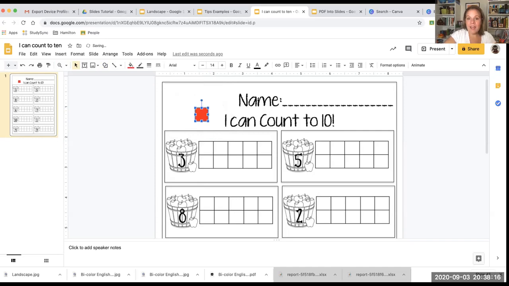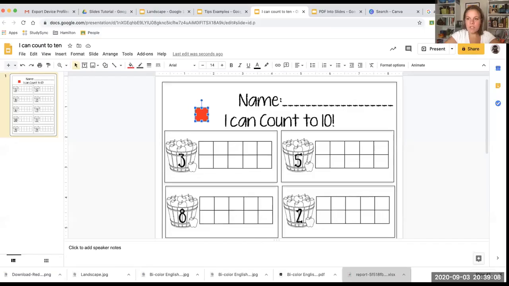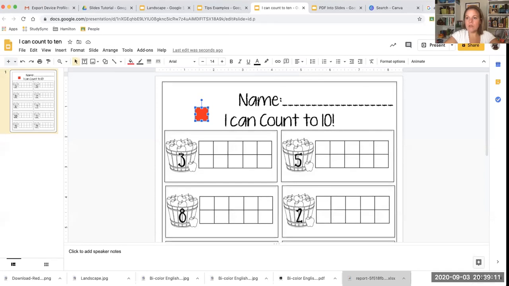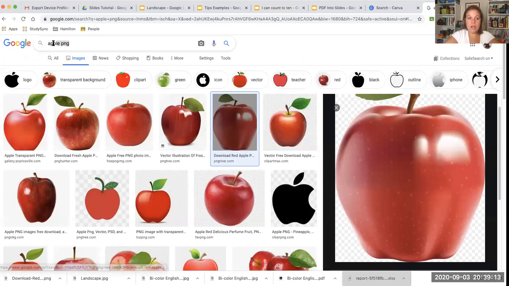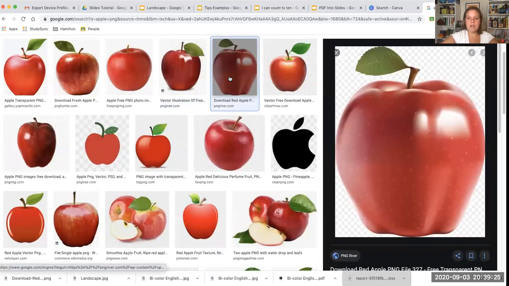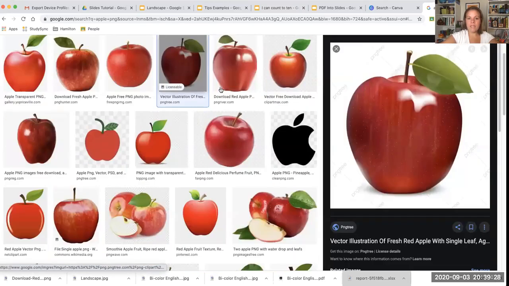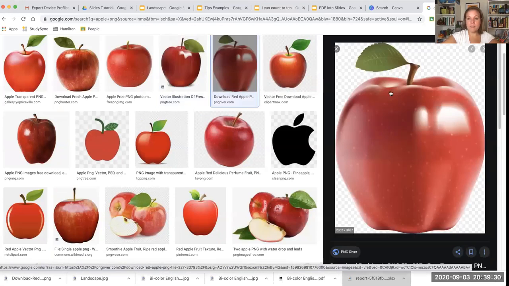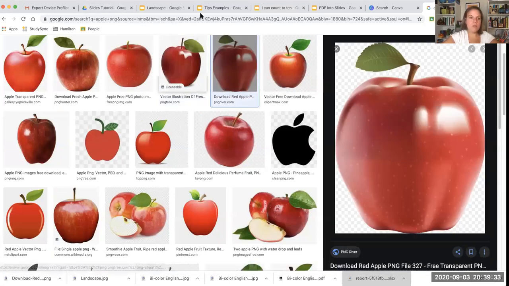Maybe you want to make it an apple, and so you could actually go to Google, and let me share my screen again. It X'd out of it for a second. You could search for, remember, a PNG doesn't have a background, so that's kind of neat for these counter type things, but it doesn't necessarily have to be a PNG. Notice, this is the image that I picked, but in the smaller thumbnail, it's white in the background, but when I click on it, it's got that checkerboard. That means it's a PNG and there won't be a white box around it when I put it in my document.